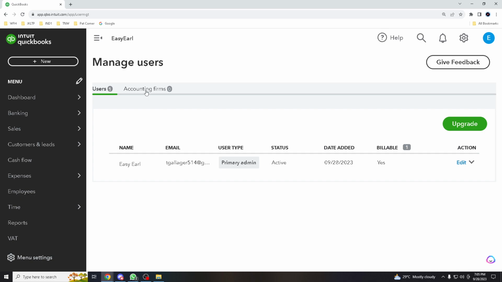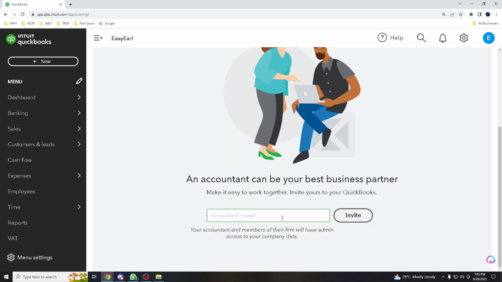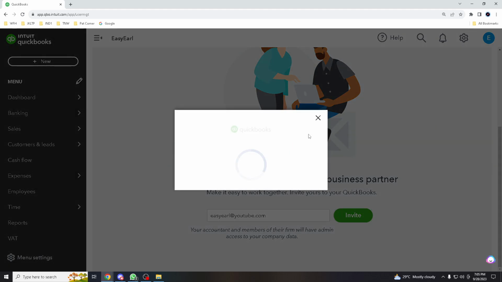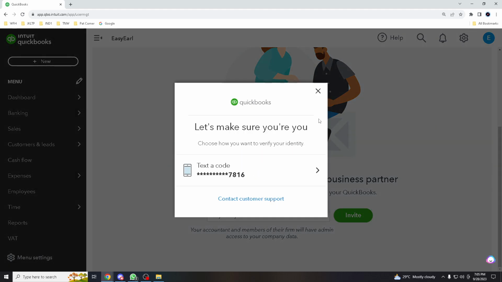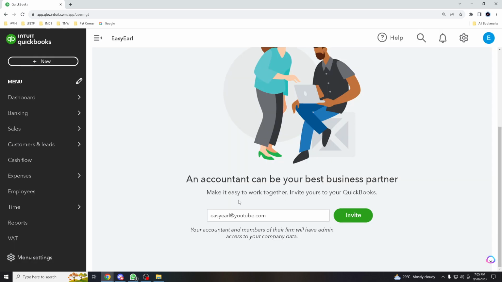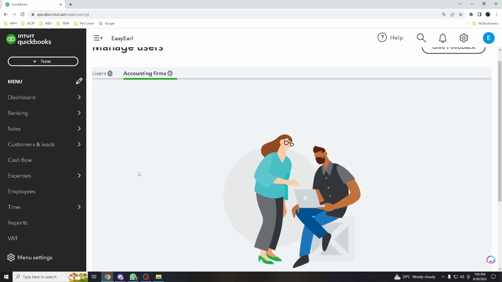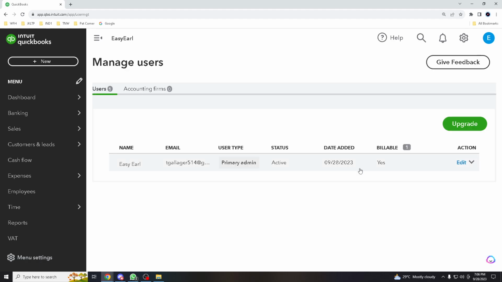The other setting here is the accounting firms, wherein if you want to give controlled access to your accountant, all you've got to do is type the email address, make sure that it's correct, and send an invite. He'll receive the notification that you are inviting the person, that you are allowing the person to have access to the account. And that's just about it.